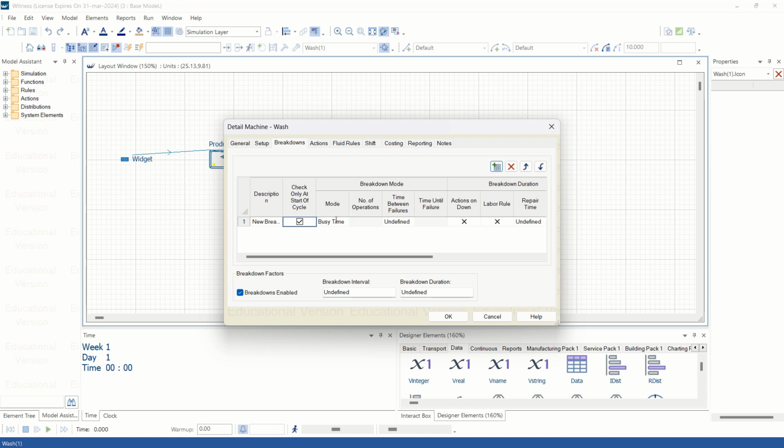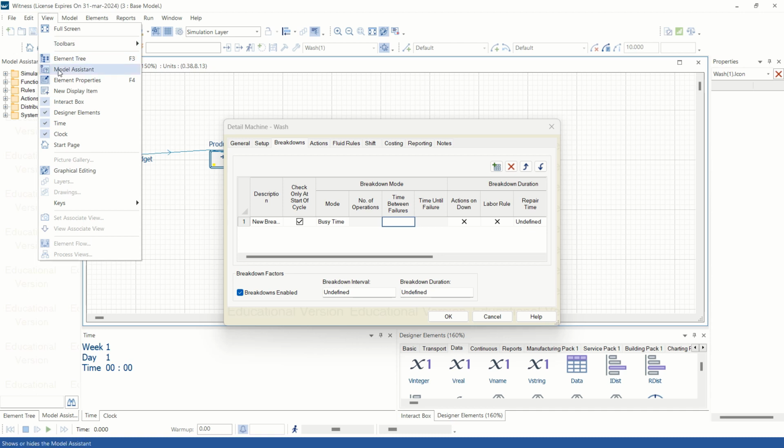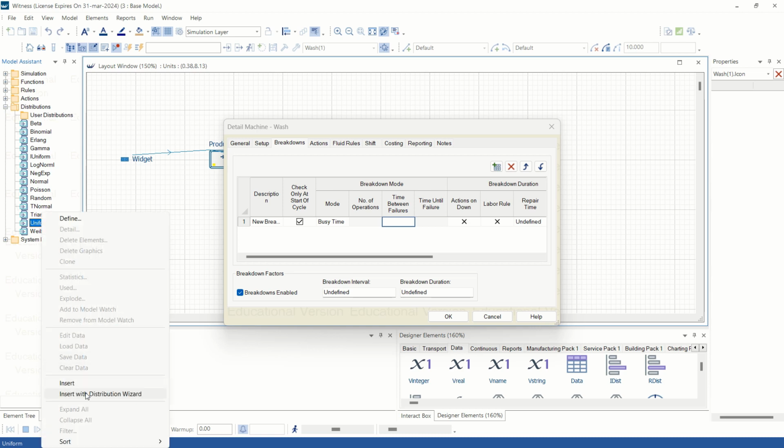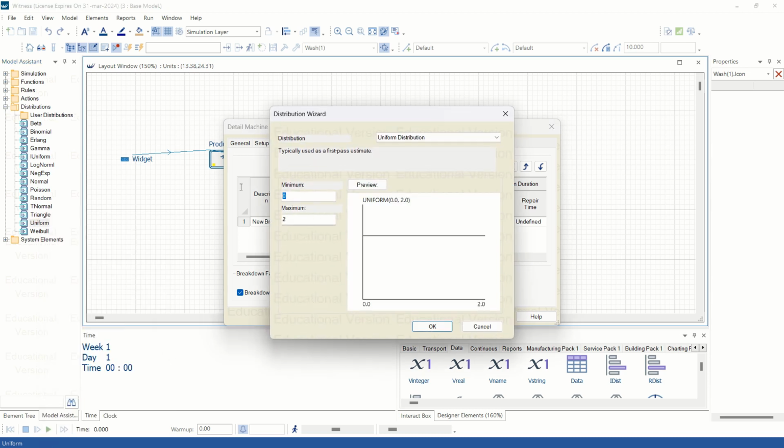When we change the mode to busy time, you can see here the time between failures is undefined. Double click on the undefined and delete this. Then go to the model assistant. If you're not getting this model assistant tab, you can go here and click model assistant, right? Go to distribution, right click distribution and insert the distribution chart. Now you have to add the values 100 and 300. Preview. You can see here the uniform distribution from 100 to 300, showing equal probability at these points.